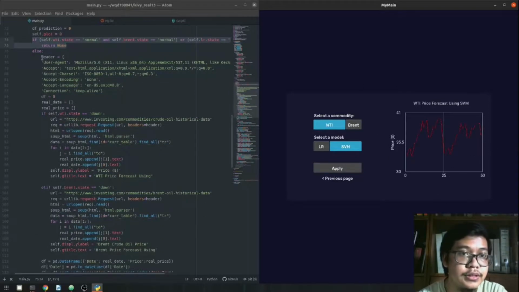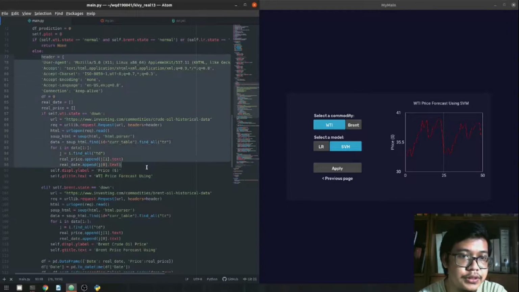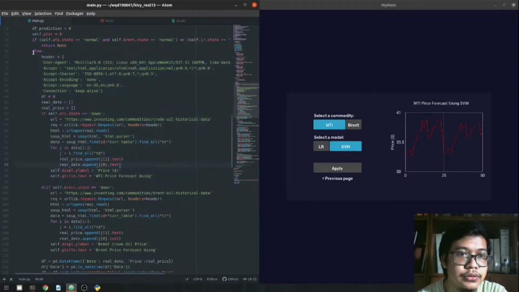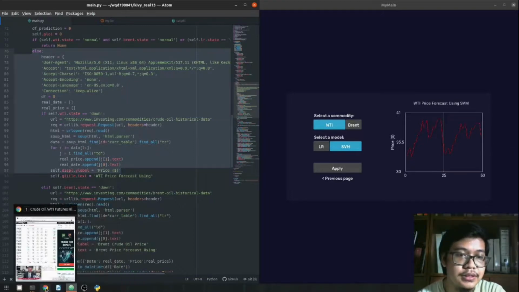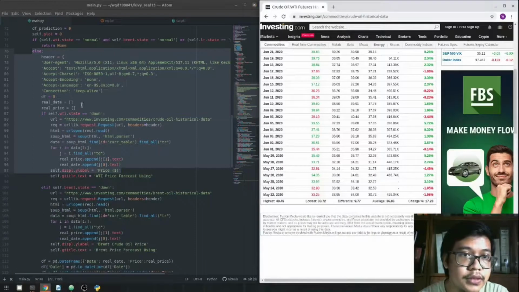Okay, so this part over here, I think, is the web scraping. Why do we need web scraping? Because I want to get the new data. You can see the website over here, which is investing.com commodities.